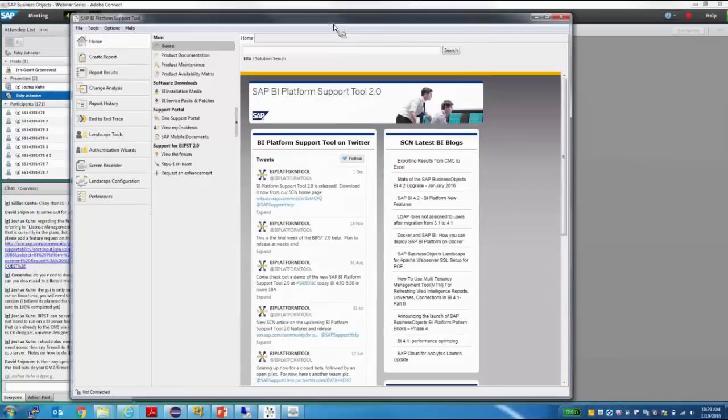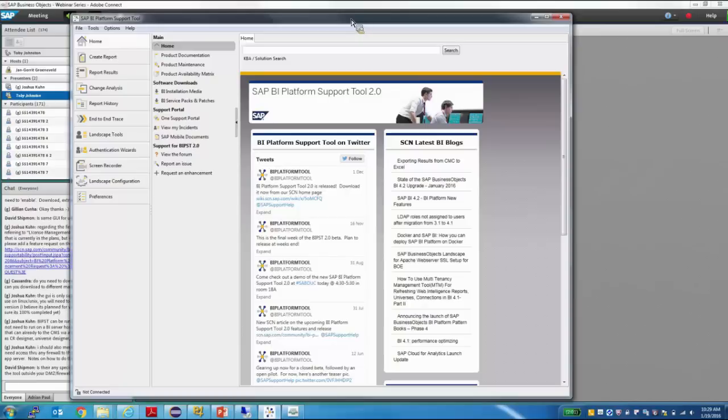So the first thing I want to talk about is the BI Support dashboard. The support portal has undergone lots of great changes. I think it's a lot easier to use. However, we decided we wanted a way to build a dashboard around all the things that just the BI administrators could use. And that's essentially what we have here.